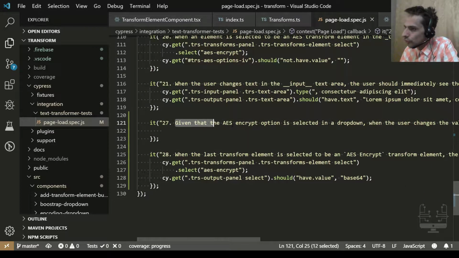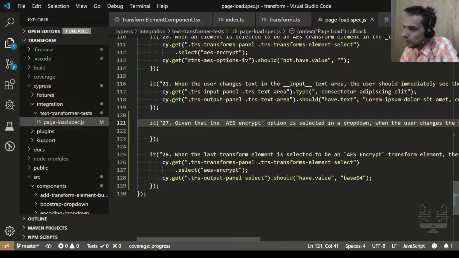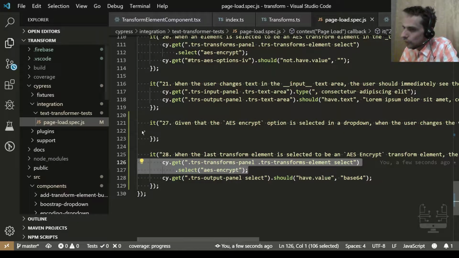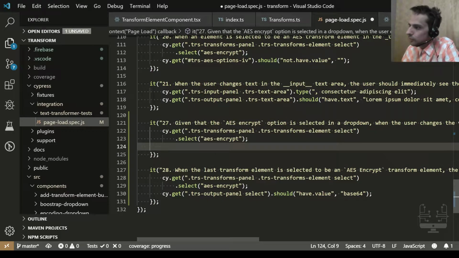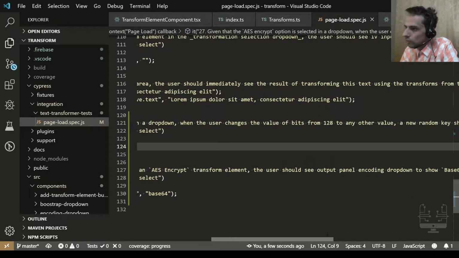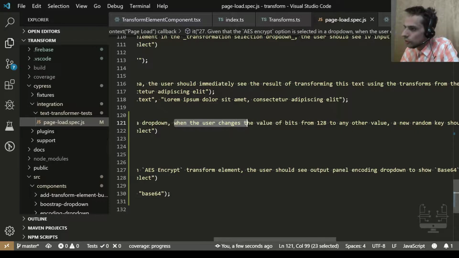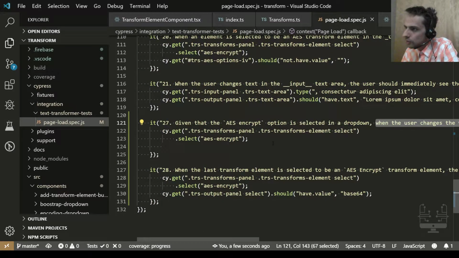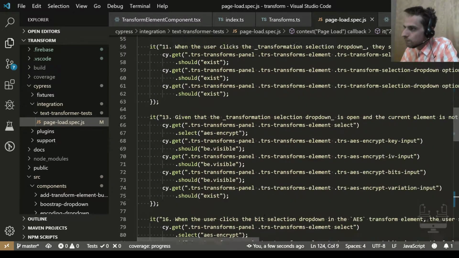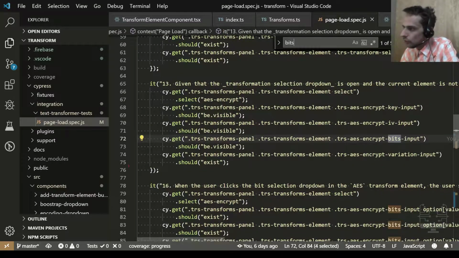So first clause, given that AES encrypt option is selected in a drop-down, we need to select AES encrypt option in the drop-down. Here we already have it. We are selecting AES encrypt option. Then next clause, when the user changes the value of bits from 128 to any other value. So now let's change number of bits. I think there should be somewhere. I already checked. So bits input, yes.